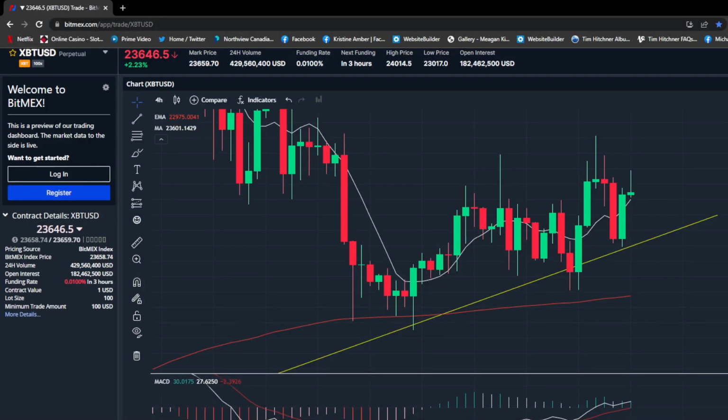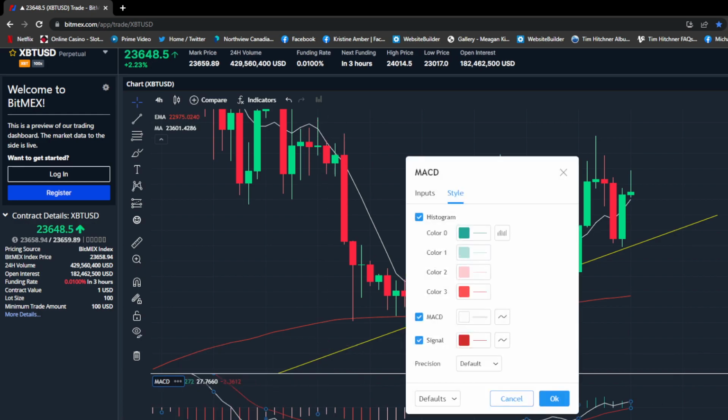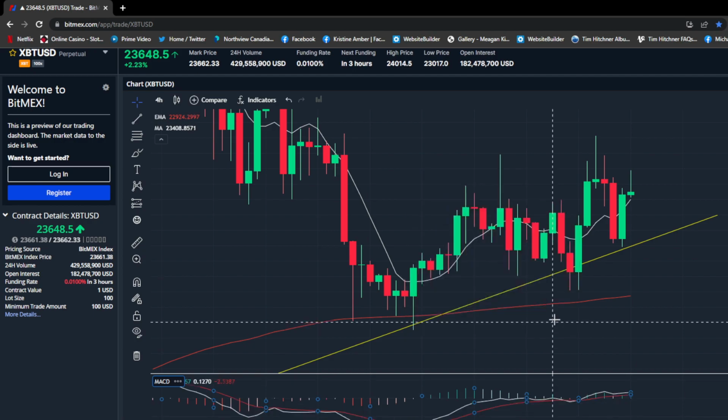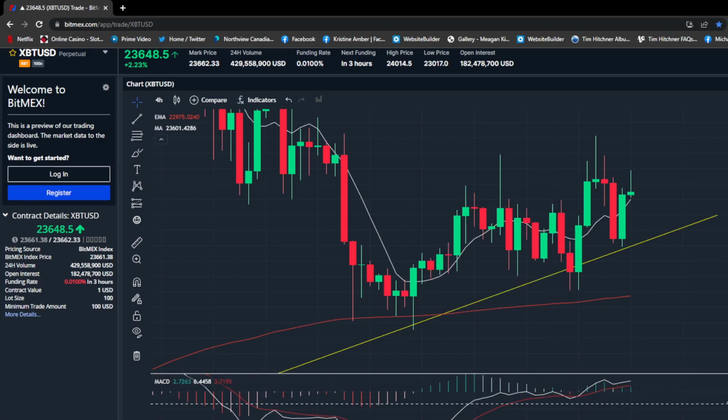So what I'm going to show you in this video is what I use for indicators. First one, we'll just look at the MACD and click on this and go to settings. What I have on here for inputs is 12. Oh, I didn't update that one. That should be 12 and then 13 and 8. There we go.